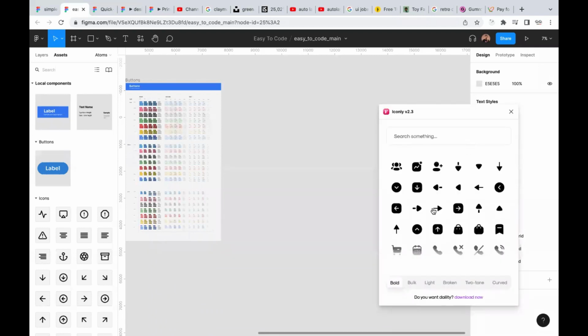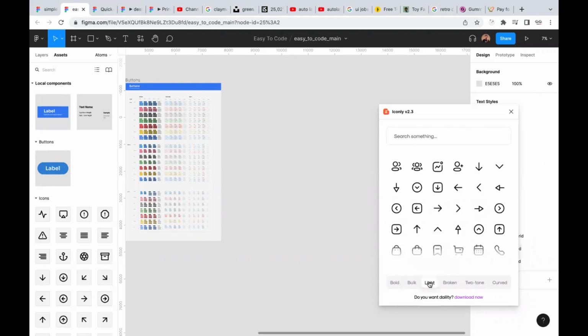So this is the Iconly 2.3 icon pack. They have what I call solid, they call it bulk. They have the dual tones, that is the two tones. It's an amazing plugin too. They have the outlines as well, the broken ones, the two tones ones, and the curve. So I love this particular icon pack. This would be number 1 on my list, in terms of the icons that I love.